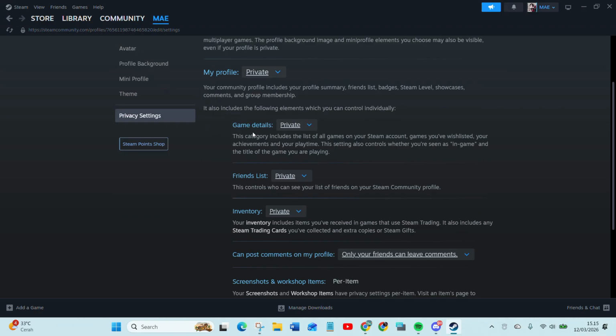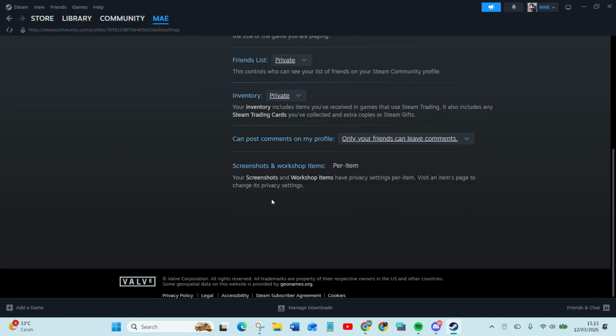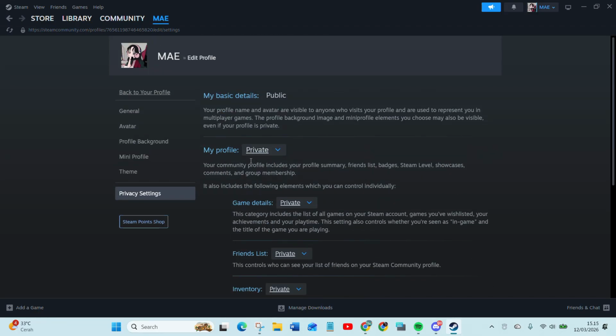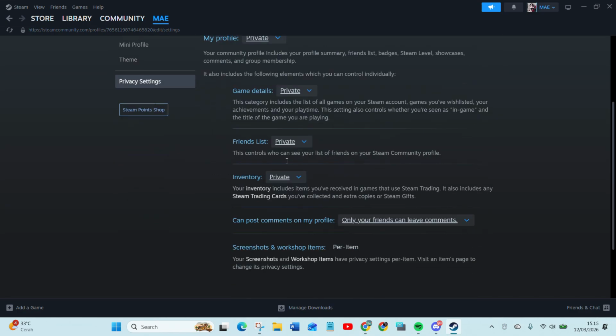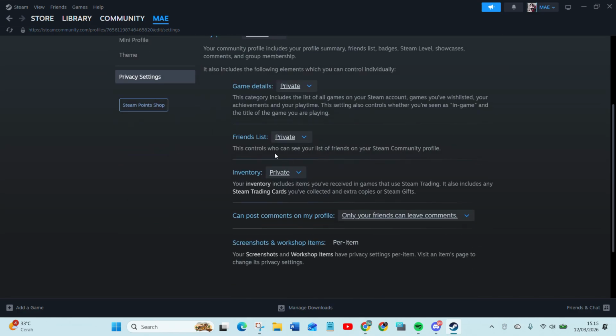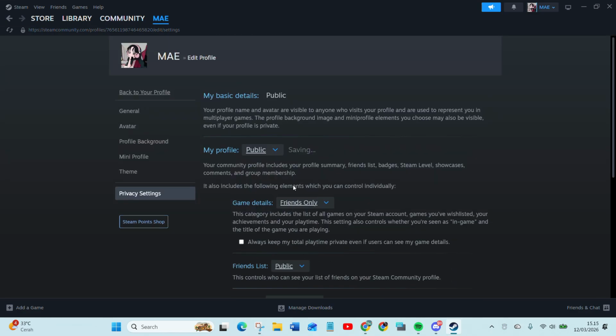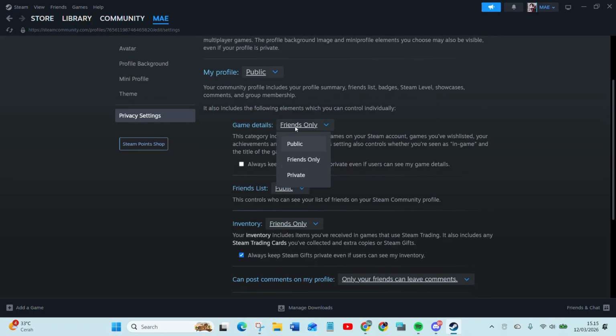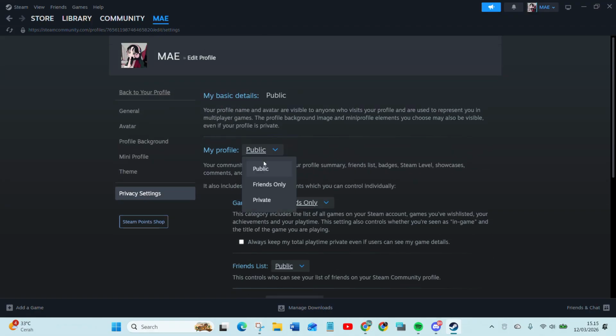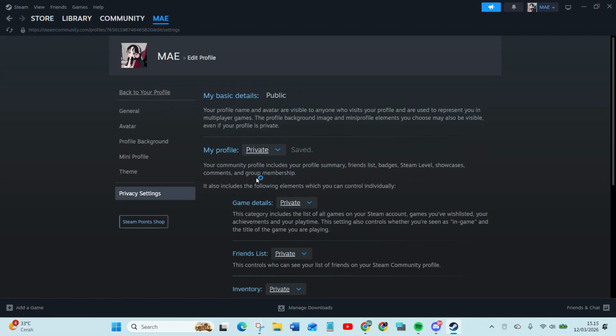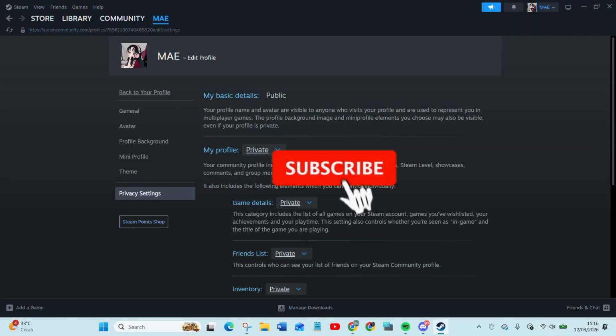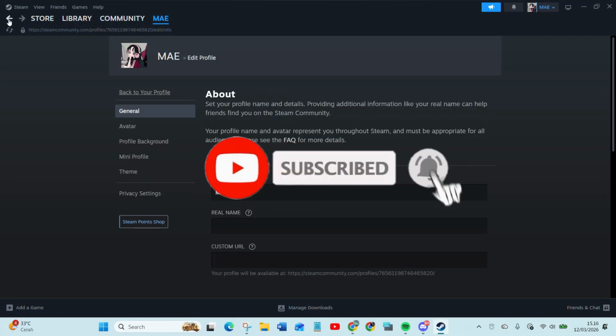And also in here, you can change your game details, friend list, inventory, and others. It's very simple, right? When you change your profile to private, all the privacy settings will be set to private. And if you change to public, you can change the other privacy settings like your game details, friend list, and inventory. It's very simple, right? So that is how to change your privacy from public to private on Steam.